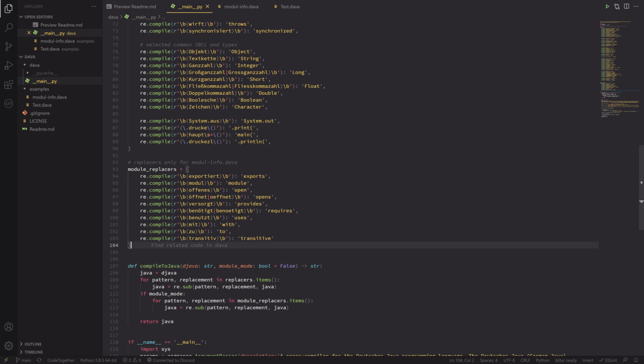So you can use that for actual modules. And there's even a special case that if you name your module info, so the German equivalent, it will actually translate the name into the actual proper German name. So you can even name your files in a German way.